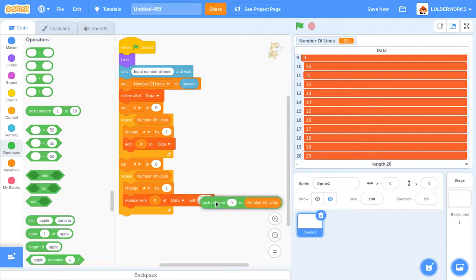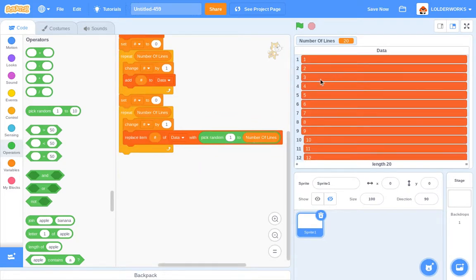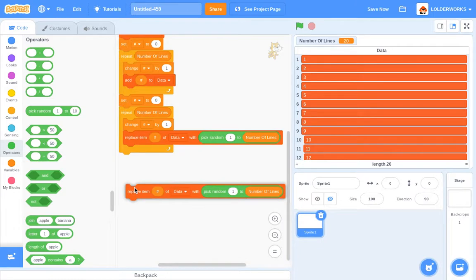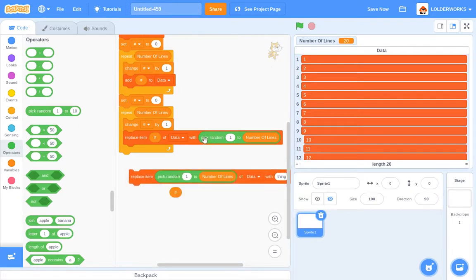So all we have to do is replace item number 1 with a random number and then that random number with item number 1. But we have 2 problems. One, how do we know what number we got here? Because if we just use this again, it's going to be 2 different random numbers.